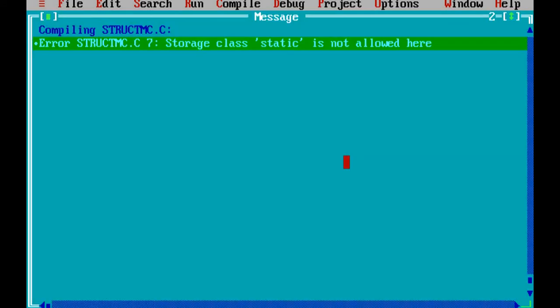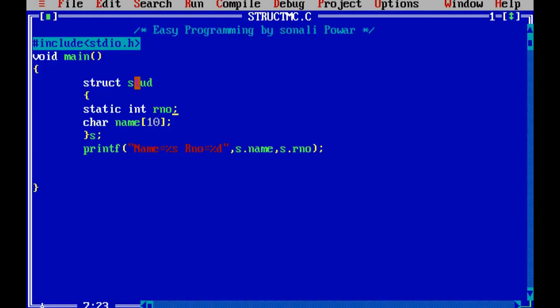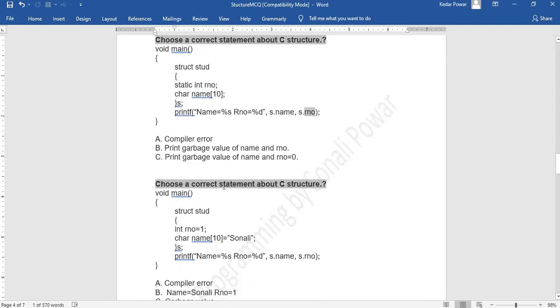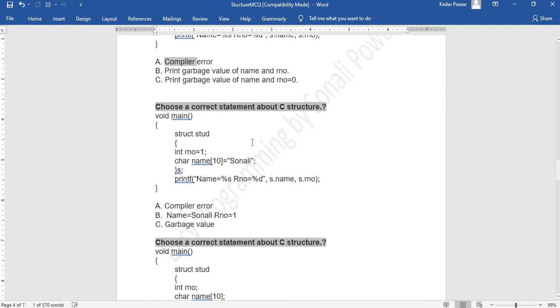It shows "storage class static is not allowed here." So we cannot declare static data members inside the structure. You cannot declare a static variable inside the structure, so it will give you the compiler error. So the correct option for this question is compiler error. Now we will see the next question.